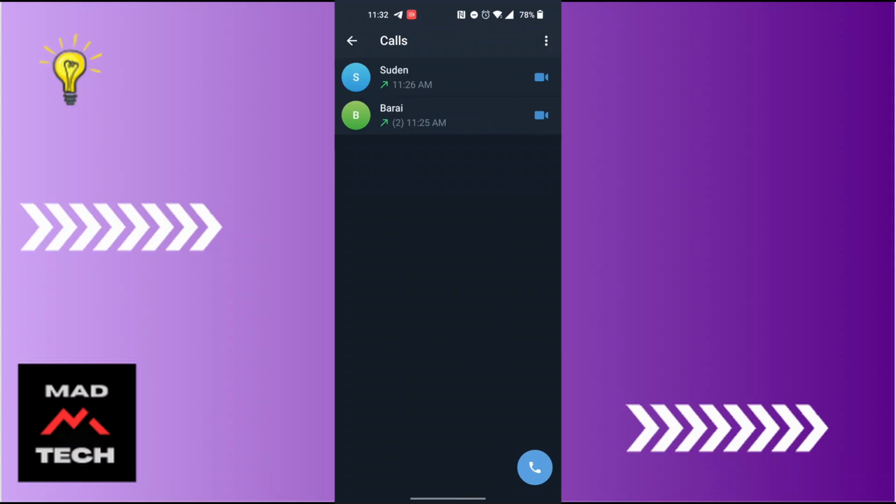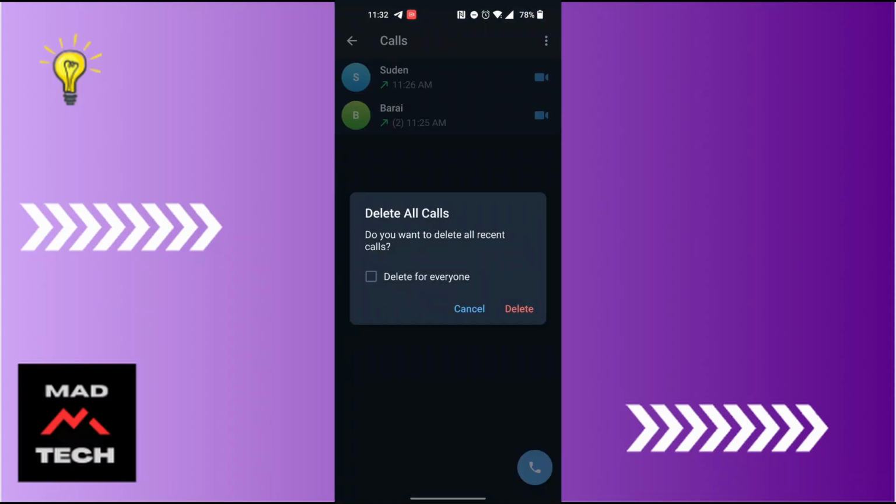Now in order to proceed to clear your call logs on Telegram, at the top right corner of the screen, guys, you can see there's a three-dotted icon available for us. Tap on that three-dotted icon at the top right corner, and when you tap on it, the delete all calls option will be available for us. When the delete all calls option appears, tap on delete all calls and this kind of pop-up box will appear.